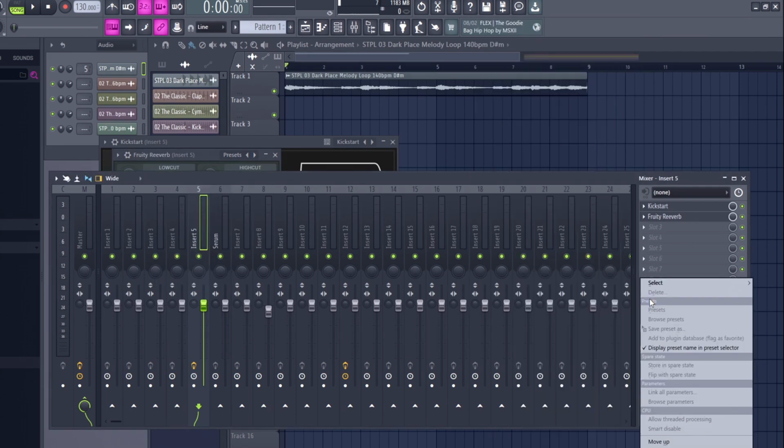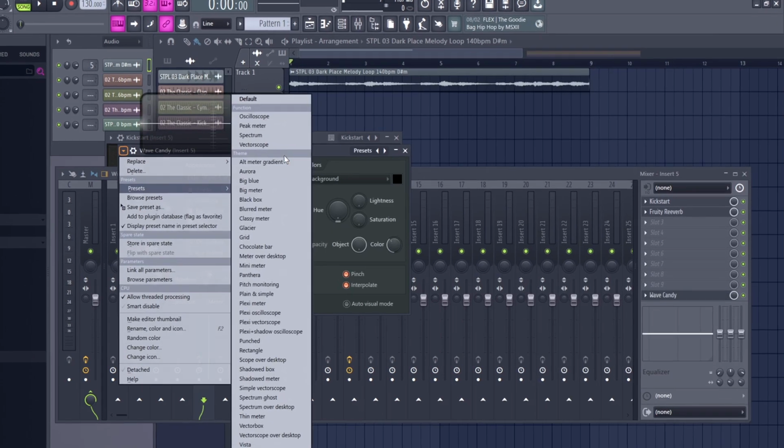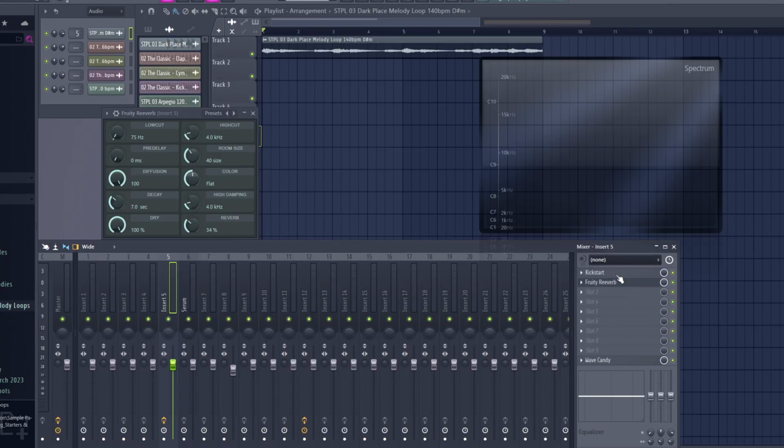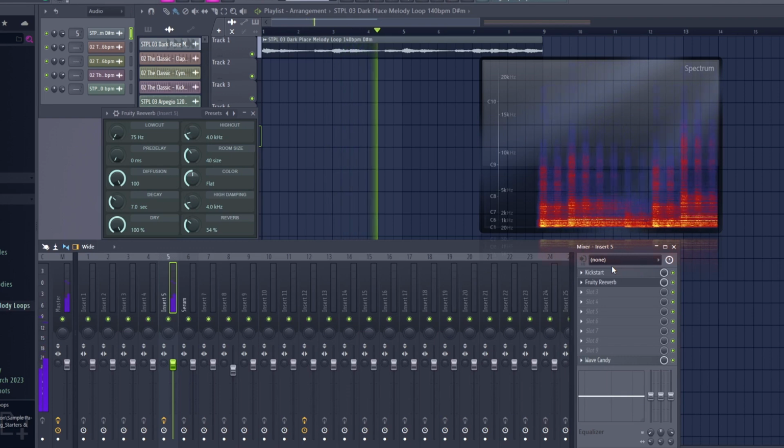I'm also gonna put Wave Candy here to show you visually on this spectrum analyzer. So now we have Kickstart plugin and then reverb. What's gonna happen? The reverb is not gonna be affected by the Kickstart plugin because it's before it. So you can hear the sound is still pumping, but the reverb is not.